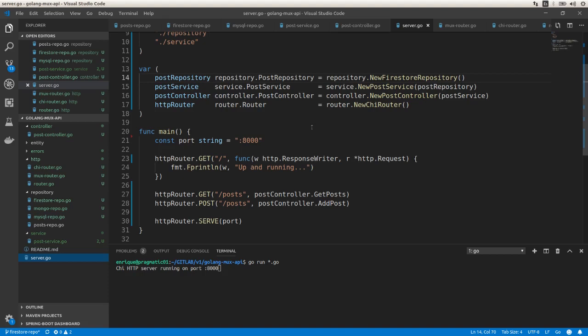Or we can also test our repo using an in-memory database. And the same for the controller. We can mock the service and we can unit test our controller. And the same for the service, right? We can mock the repository and we can unit test our service. We can test our business logic.